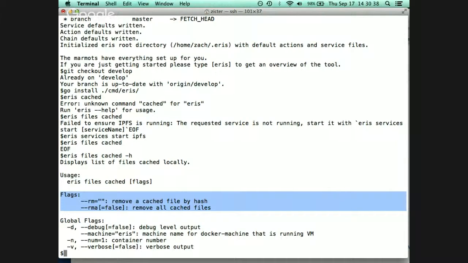But assuming no one else has pinned it, why would they if it's a boring file? No one's going to pin your files unless they have a reason to. So you can remove it. There's just no guarantee of it.